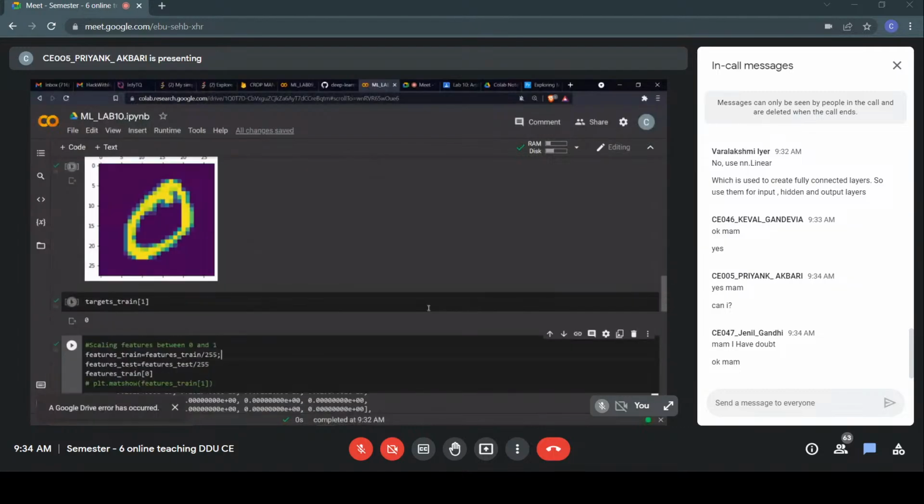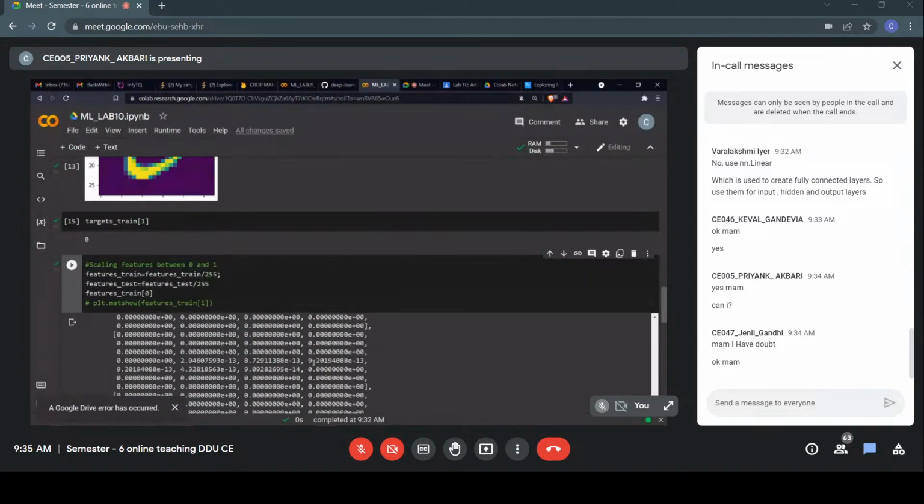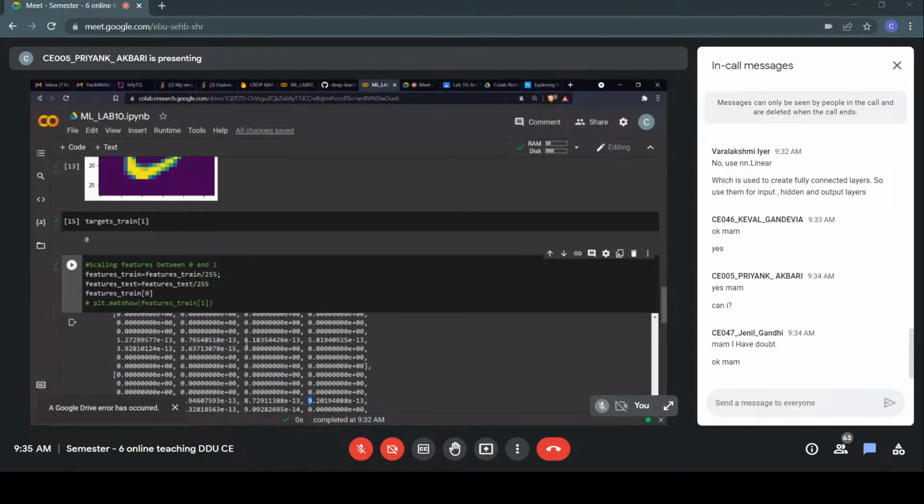But whenever I try scaling between 0 and 1 by dividing by 255, it shows a value like 8 point something, not between 0 and 1, so I am getting values more than 0, like here, 9 and 8 and something. I see. Okay.